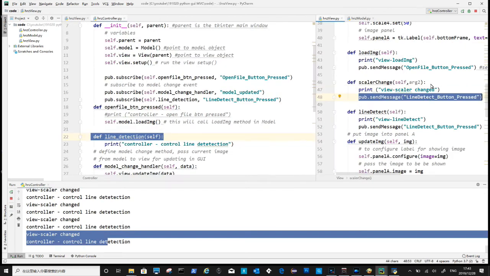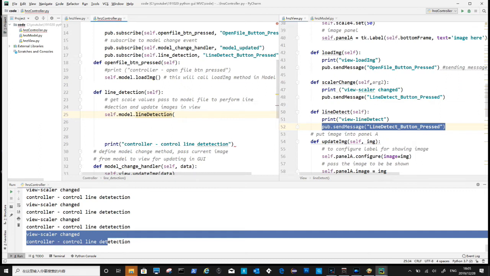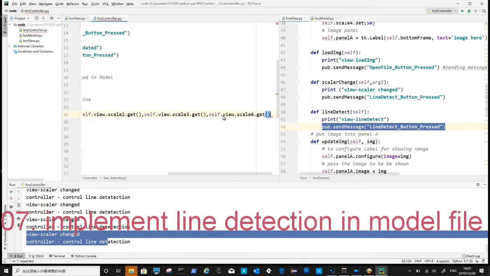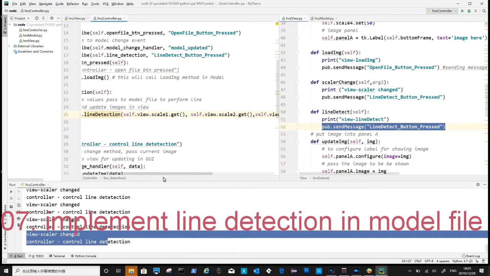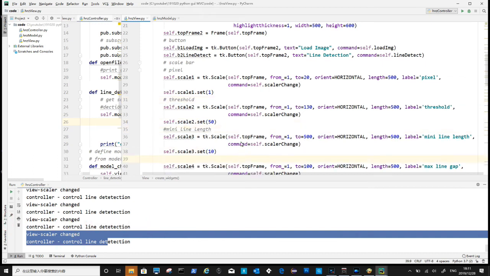Let's look at the last missing part of the software. When clicking on the button or changing the sliding bar, the line detection method in the controller will be invoked. In this controller method, it will call the line detection method in the model to perform the OpenCV line detection function and change the status of the model. We can directly call the scale bar elements in view to get the numbers. There are four parameters for OpenCV line detection. They are pixel, threshold, minimum line length and max line gap.